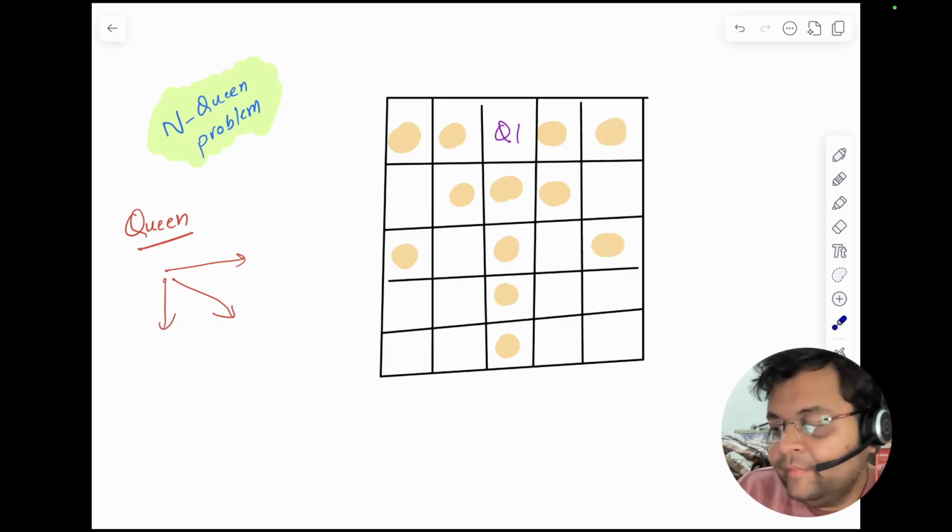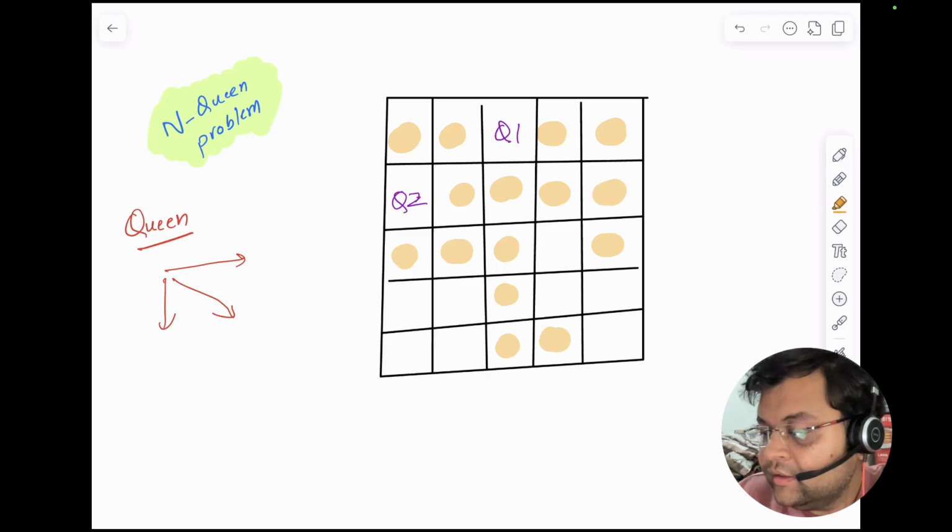Similarly, this queen also blocks some of the boxes. If I place the second queen here, I cannot place any other queen in this, this, this box and this box. These are blocked. Now I place a queen at this box. This is blocked because of this q3. These two are blocked. This is blocked. These all are blocked. Now I can place q4 here.